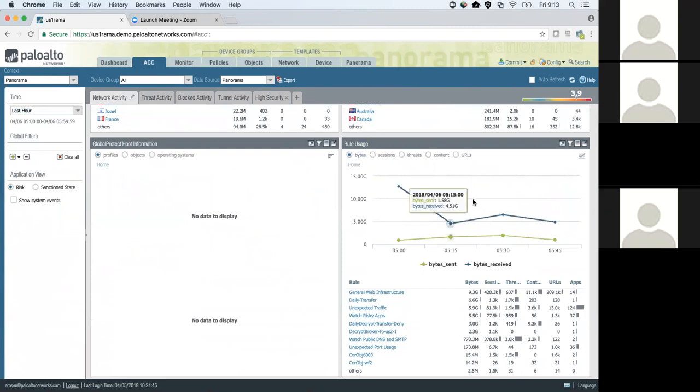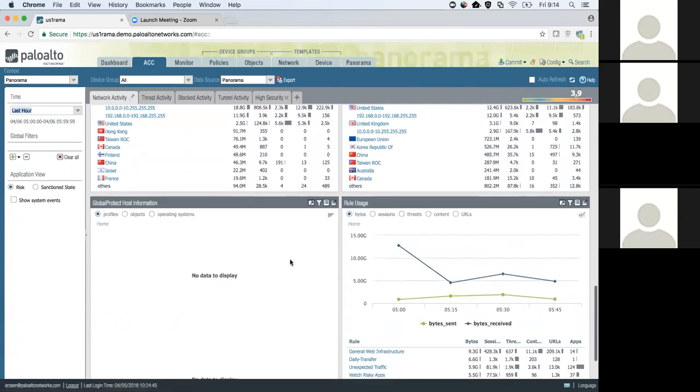Another interesting view is the rule usage tab. Here is what rules are actually triggering for data, so which rules are generating the most traffic and information. This can be helpful. Maybe you have an allow all rule that you didn't expect in your policy, and you might see that here. You might see that most of your data is moving through that rule, which might have been unexpected.